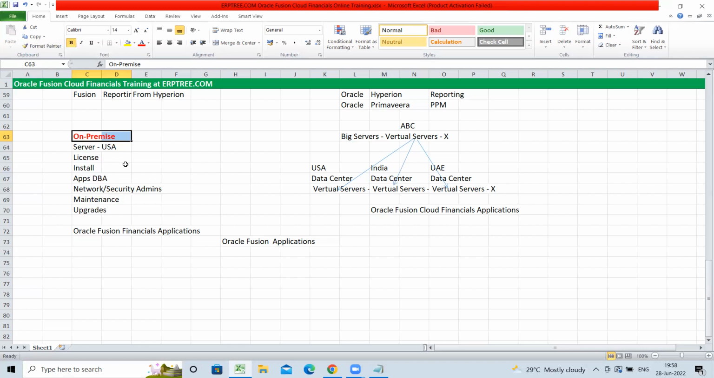Now Oracle is offering cloud virtual servers through a cloud option. That is the reason clients are opting for it. So no challenges, no maintenance, no server infrastructure. Their job becomes very easy, right? That is the reason they are going with the cloud.